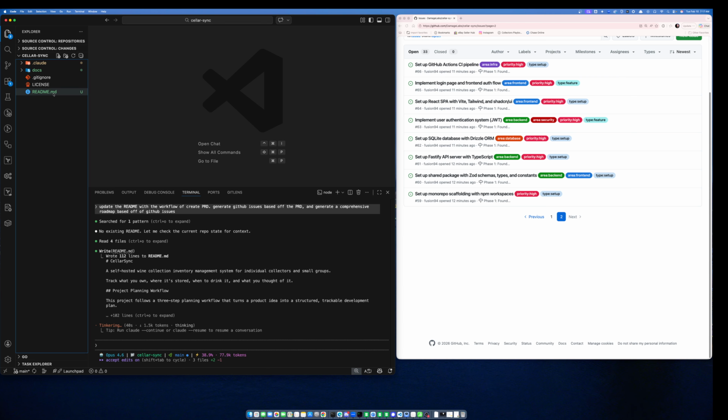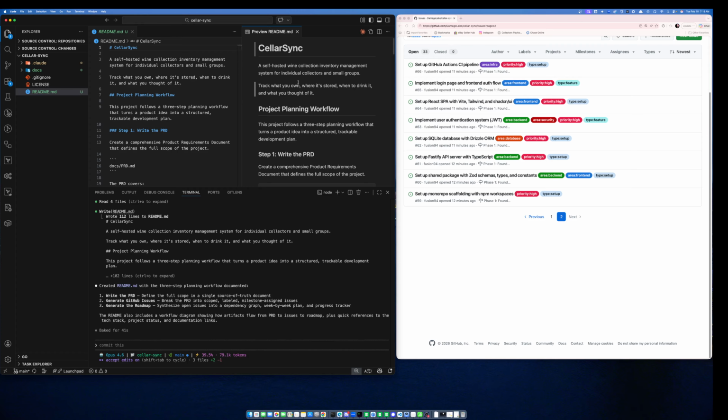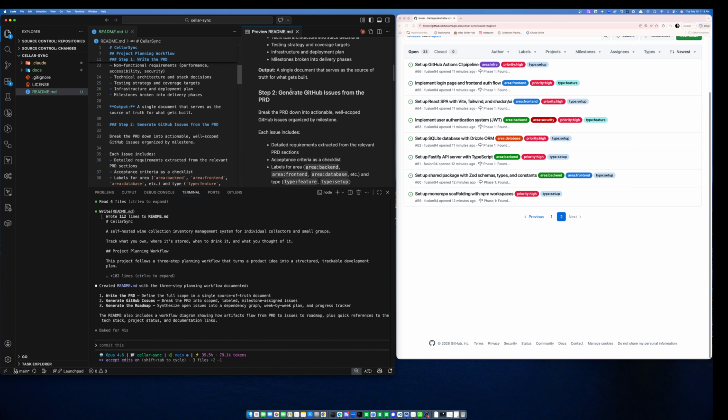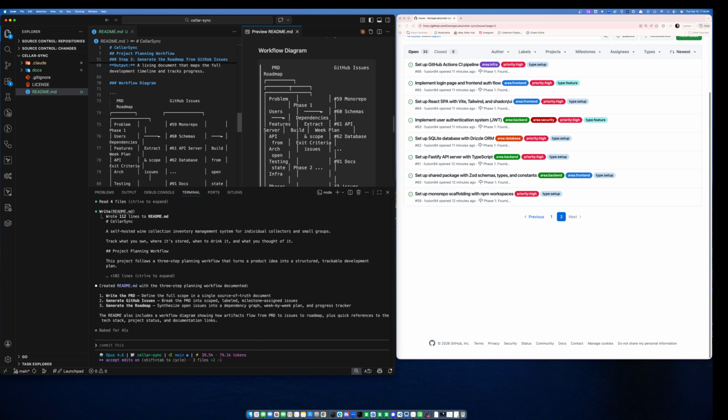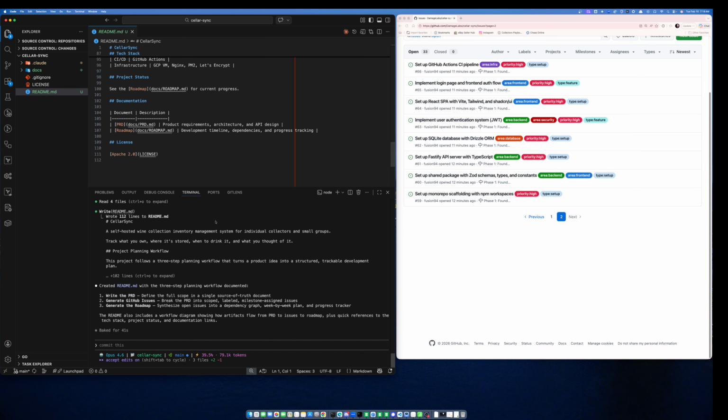Okay, we can see it's created the README. Look at the preview. Talks about what it is, the project planning workflow, and what we've done so far today. Okay, let's go ahead and close that. Let's commit and push all of these details.